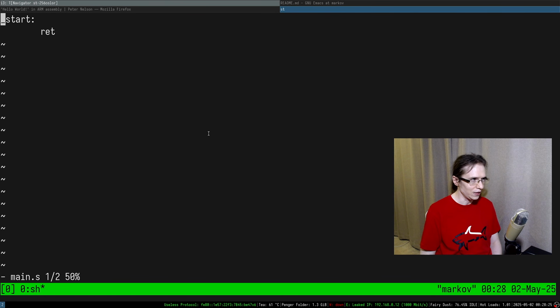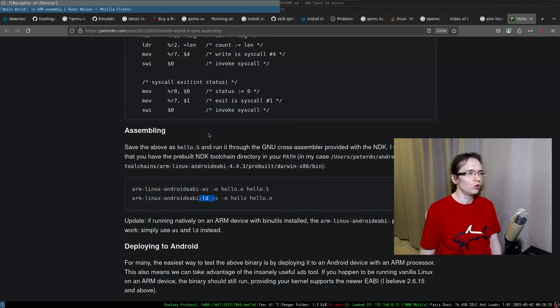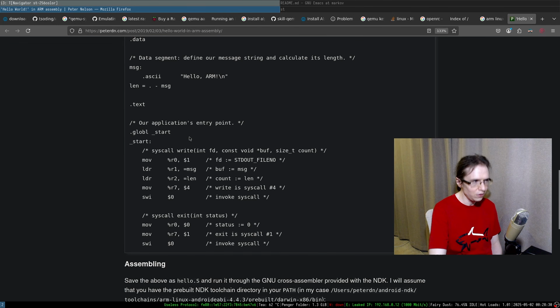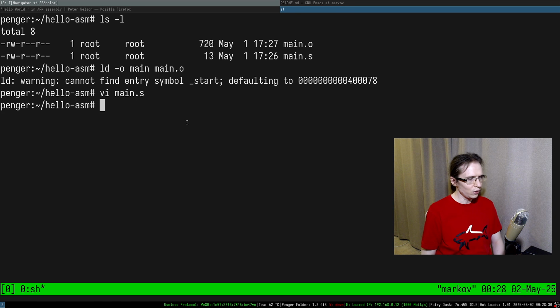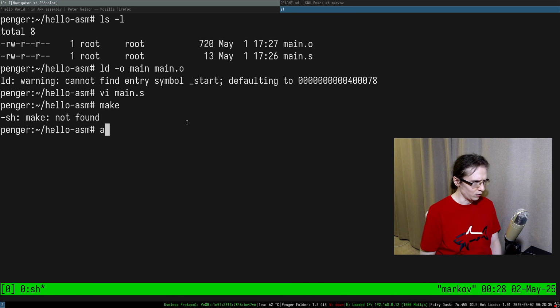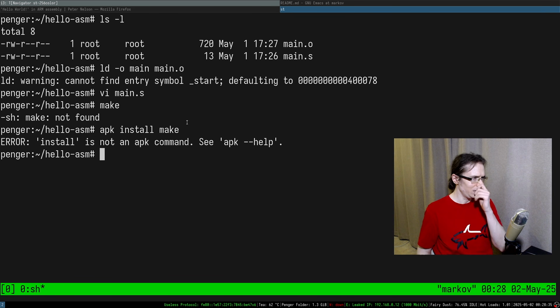So what we have to do in here, we have to mark it as global, right? Because here, as you can see, we have to mark it as global. You have to spell it like this. There we go. So, you know, we probably have to install make, right? So apk install make.